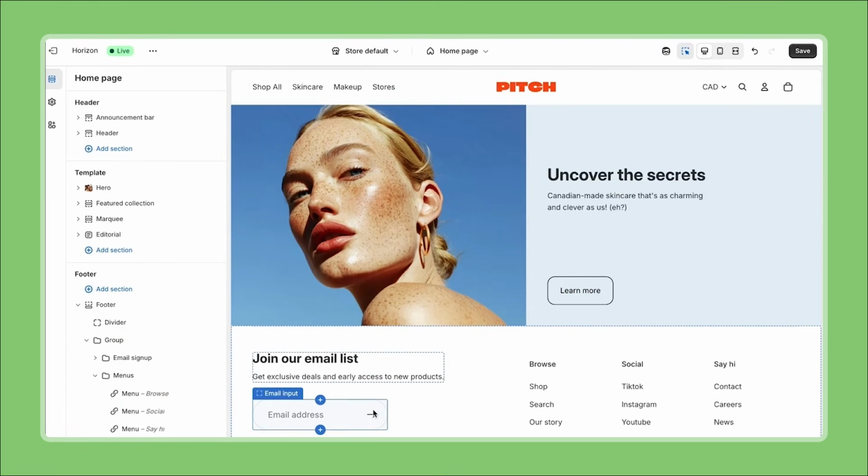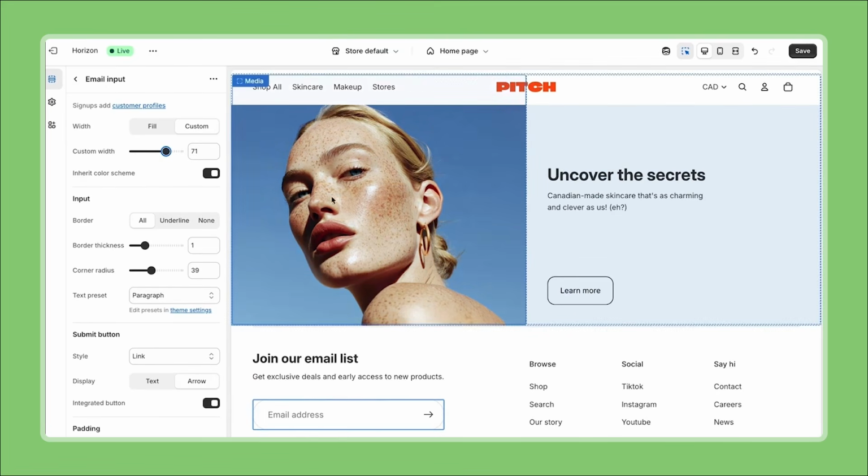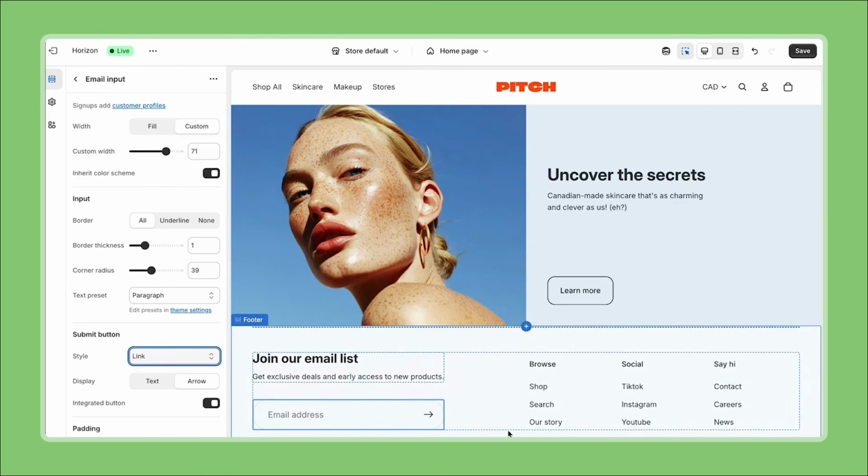One thing I can change here is the email input. I find it a bit small. That's because it has a custom width of 50%. So I can maybe update that width a bit so it's a bit bigger. All right, so this is looking good.